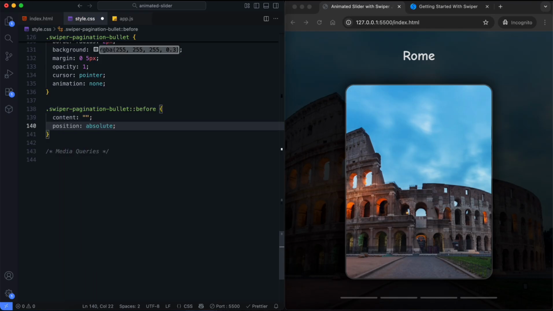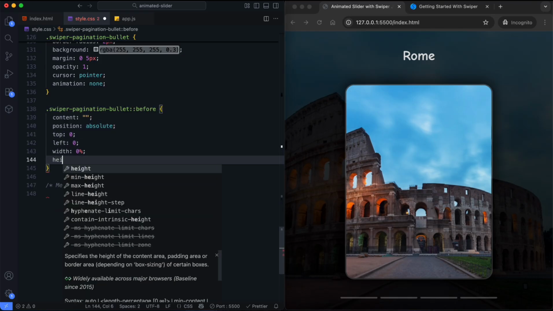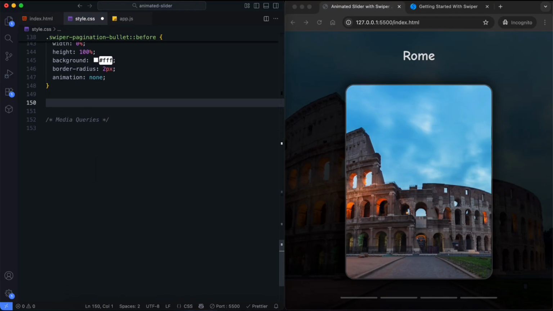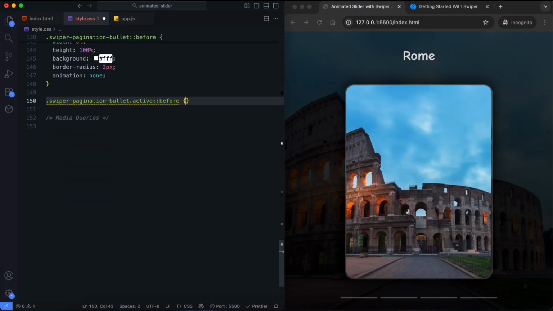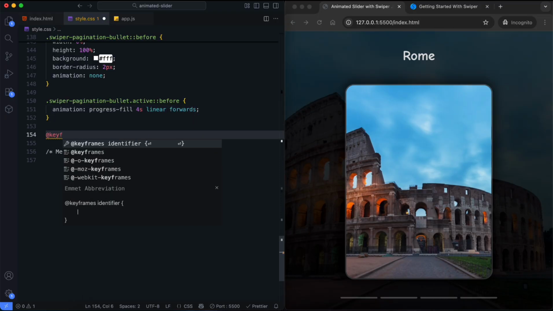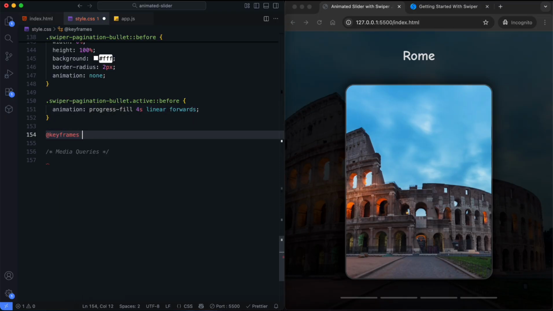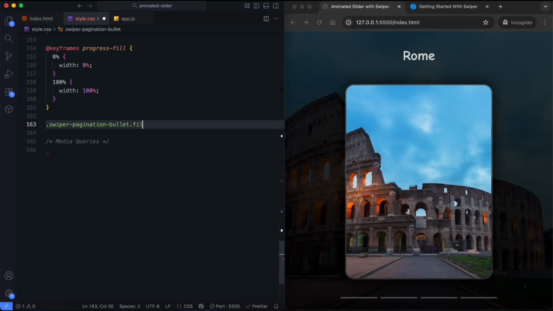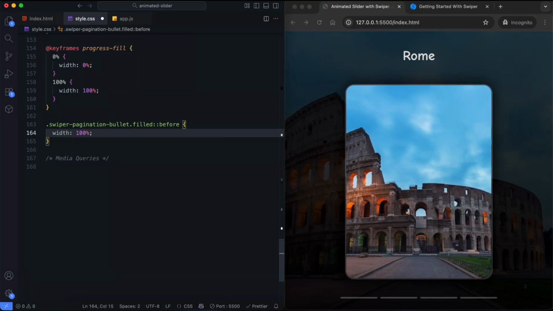This white bar fills from left to right. We set the width to 0% so it starts empty. The active slide fills for 4 seconds. The previous slides will stay fully filled. We also disable all animations on bullets that are already completed.